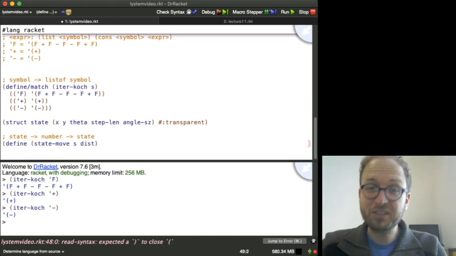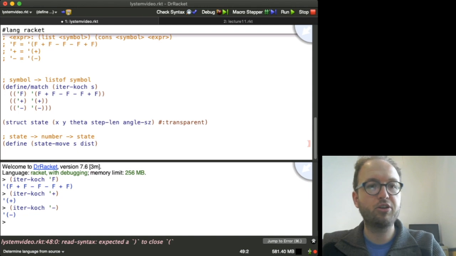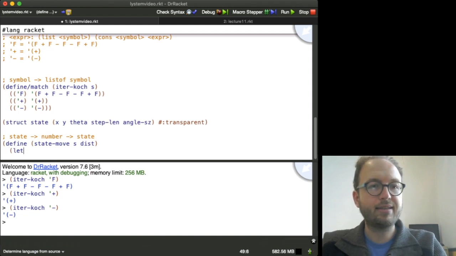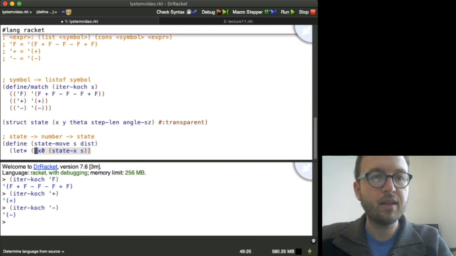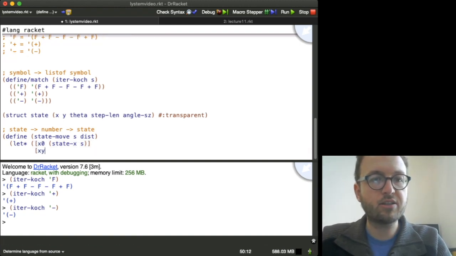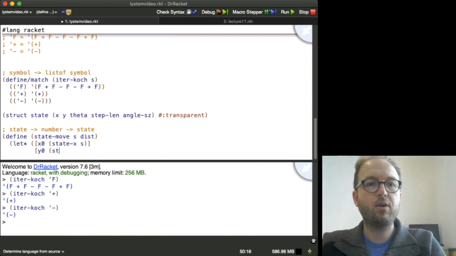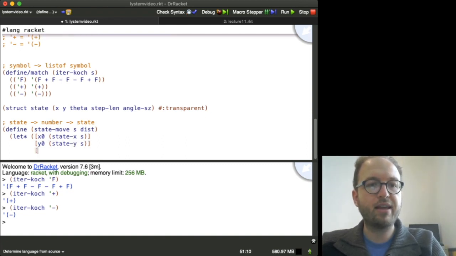So this just requires a little bit of trig. So what I'm going to do is I'm going to say let x0 be state x of s. So I'm extracting x out of the state. Pardon me. And let's do the same thing with y0, state y of s. Let's grab theta as well.